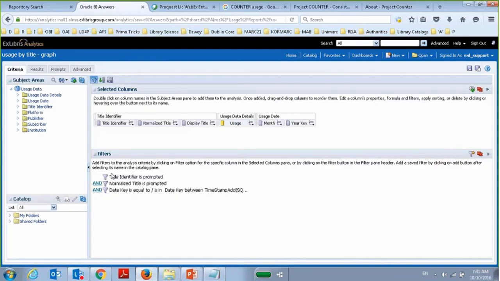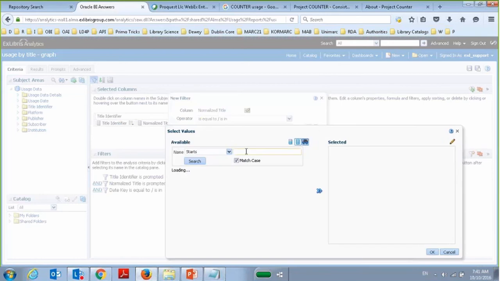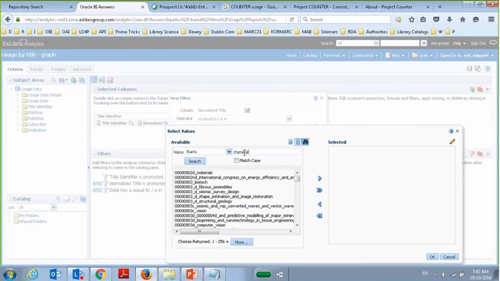You can see title identifier is prompted, normalized title is prompted. So what I can really do here is say filter. And let's look for it here. And I'll say starts with, don't match the case. Chemical underline.